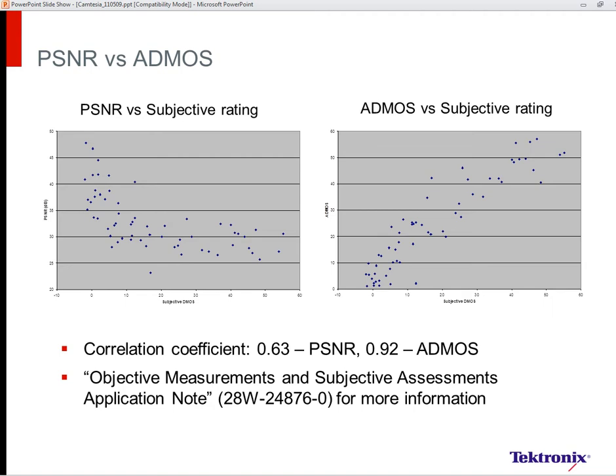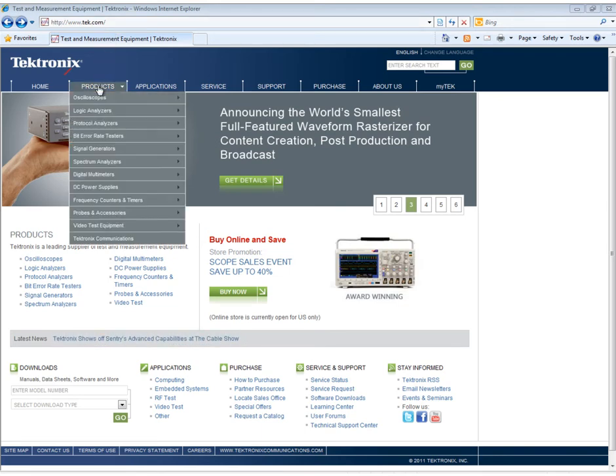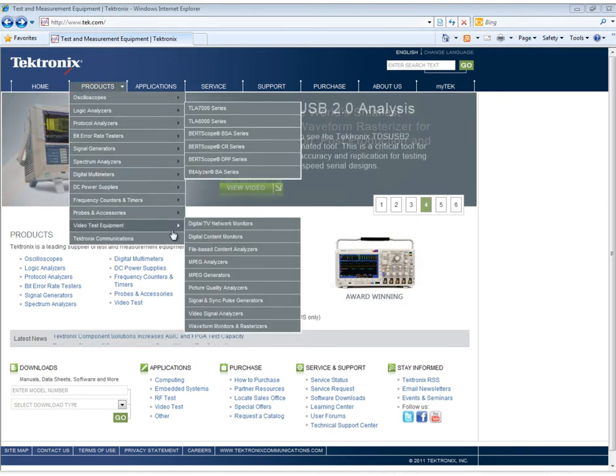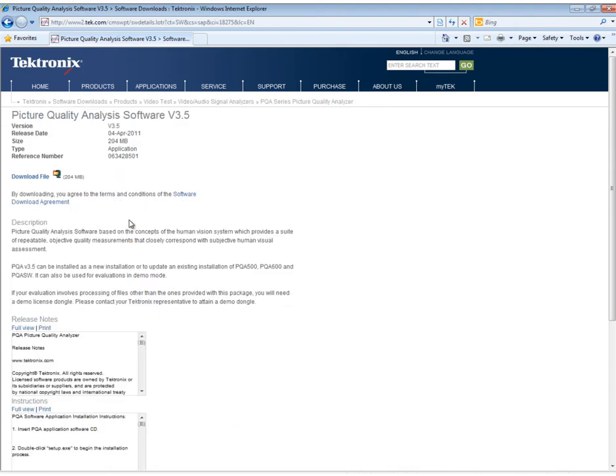More information on objective measurements and subjective assessments can be found in an application note available for download from the Tektronix website. Also available on the Tektronix website is a demonstration version of the picture quality analysis software. Click here to download version 3.5 of the PQA SW trial software.